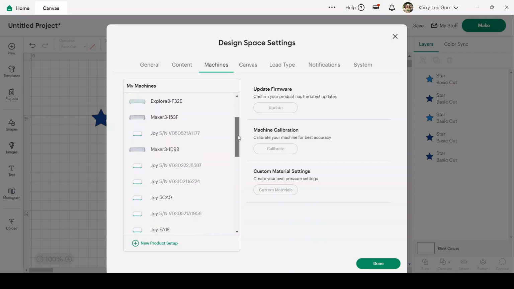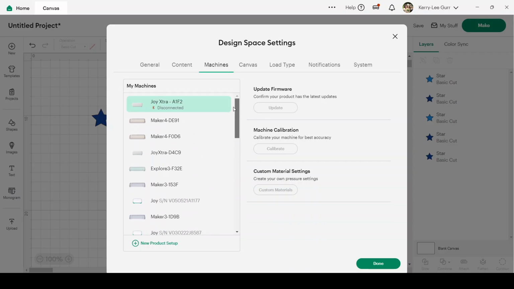Machines, here will be all of your machines that you have connected to. You can also click on your machine and you would then have the option to update it. So checking your firmware, that's quite a nice function to do before you call member care, just to make sure that your machine is up to date. Because I believe that is one of the areas that they do use first when it comes to troubleshooting any issues with your machine. You can also calibrate your machine.